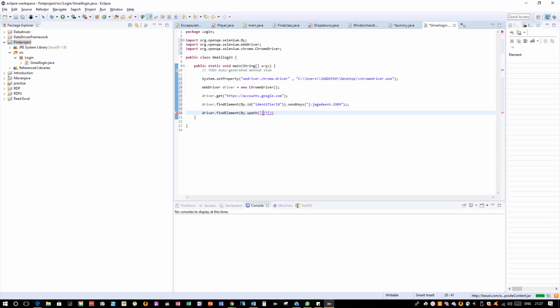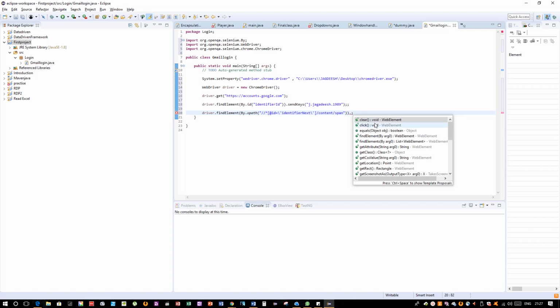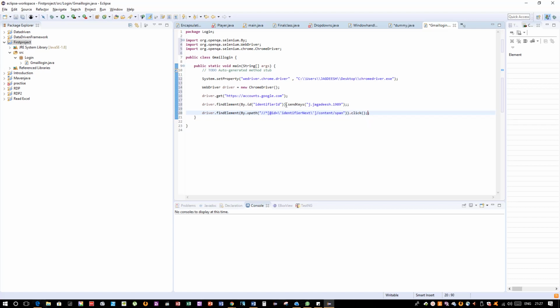Now let's paste the XPath here. Click on semicolon and convert these double quotes into single quotes. Now what you want to do with this, we want to click the next button. So always after you identify the element, you have to decide what is the action that you want to perform with the element that you identified. So here I wanted to perform the send keys. I want to enter username.